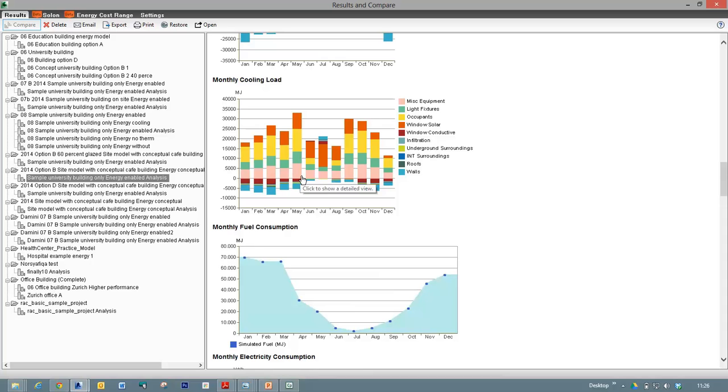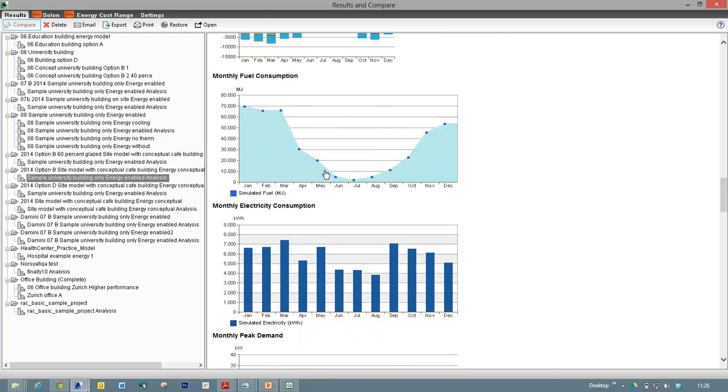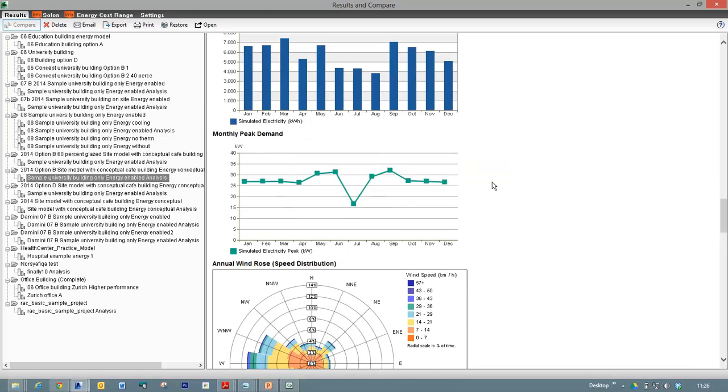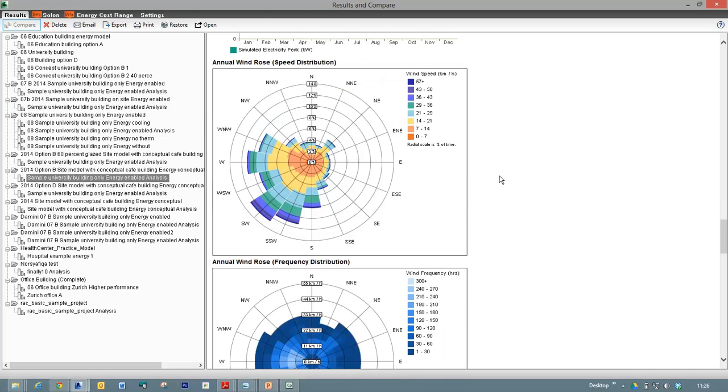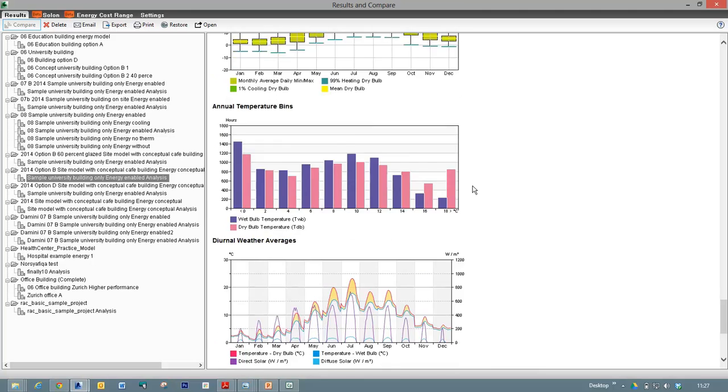You have monthly cooling loads, and what the simulation is doing, it is assuming that there will be cooling through the windows, there will be cooling through some ventilation, and it's giving you the breakdown of all of that here. Monthly fuel consumption, monthly electricity consumption, peak demand, and then at the bottom of the report it simply is giving you some climate data from the site. Okay, so a lot of information in that report.